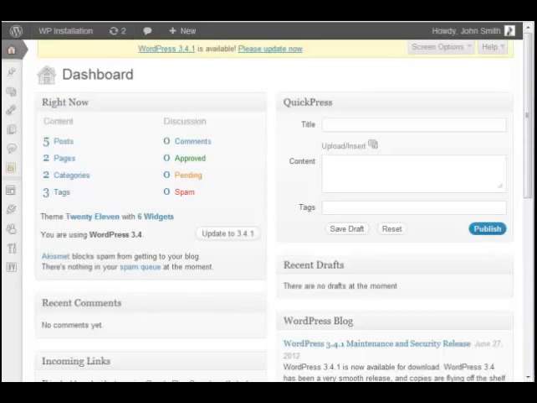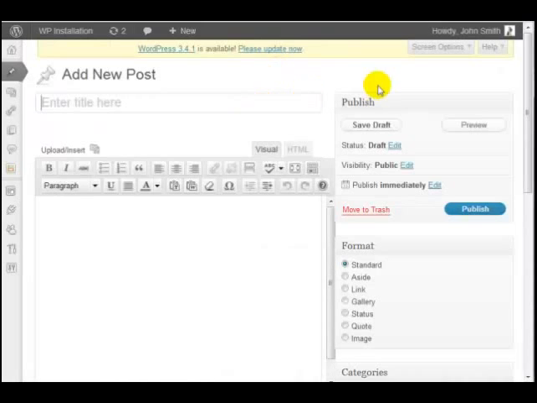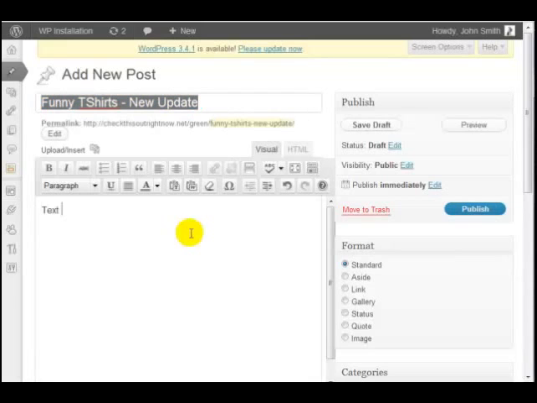In this specific video, you're going to learn how to create a brand new post in WordPress. So right now I'm at the WordPress dashboard. If I click on this pin icon and click on add new, I can create a new post. So as you can see here, a post is made up of a title and a body. So what I need to do is enter the title here. Let's say I'm going to name it Funny T-shirts, and I'll just enter a bunch of text here.